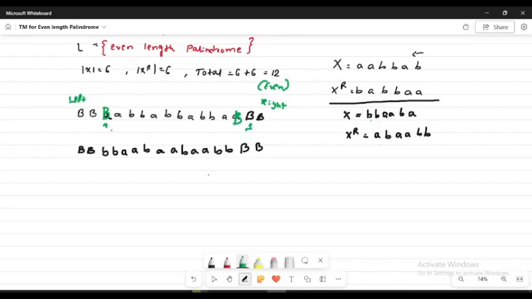So what we exactly did is that we saw one A on the left hand side, and for that same A, on the right hand side we saw the corresponding A. So that is what we did. We made both the A's blank. That means on the left hand side I saw A, and on the right hand side I saw A.